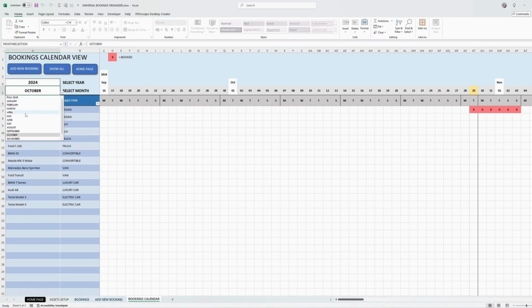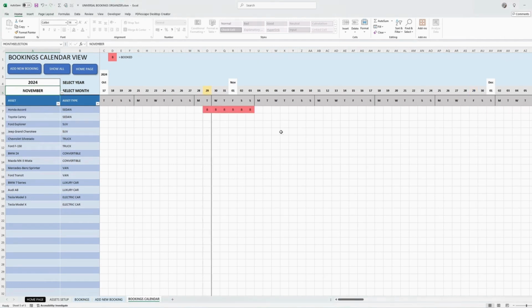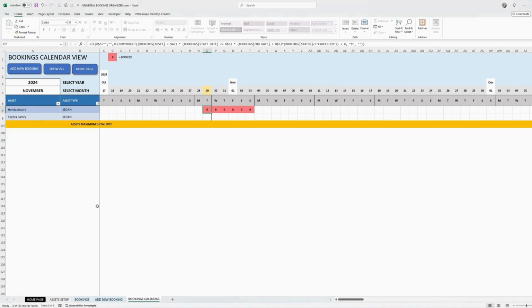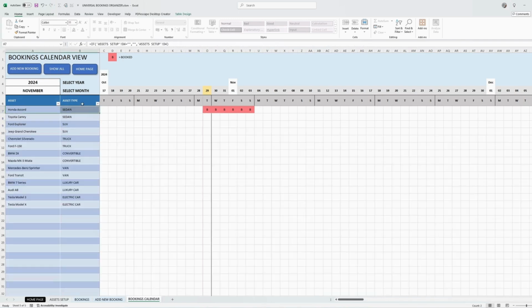Let's jump to November. Here it is, from the 29th today up until the 3rd of November. This is the days that our car is booked for. This calendar view can also be filtered and sorted. For instance, show me only types of car, the sedan cars. So it only shows, they only have two cars, two assets with this asset type, and show all, it clears the filters.